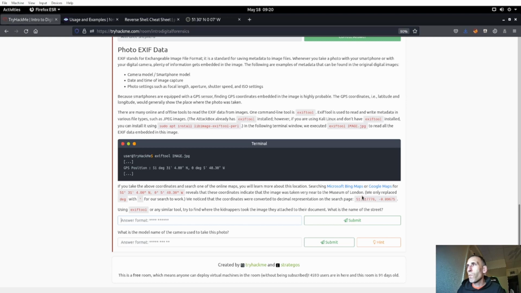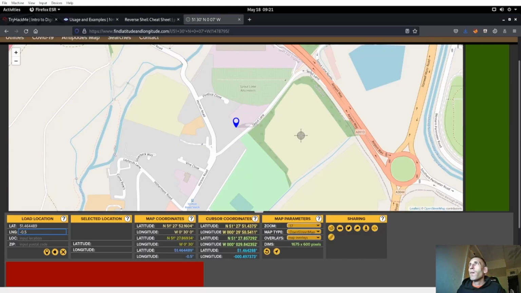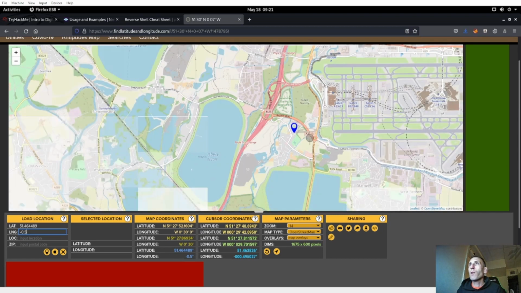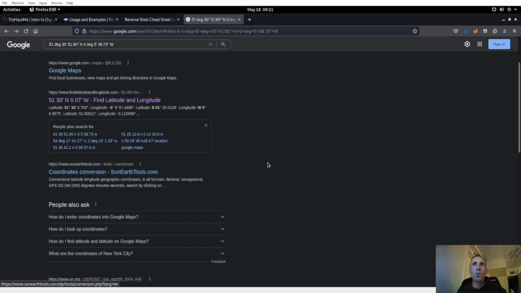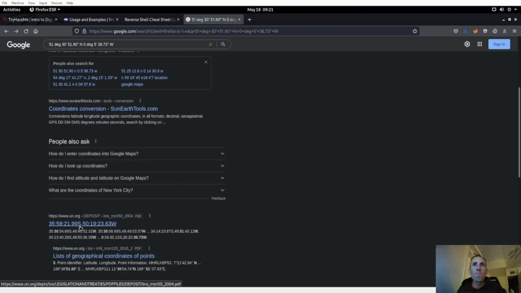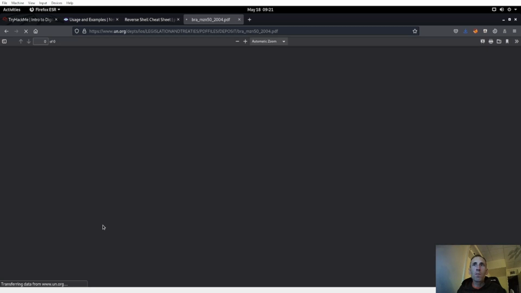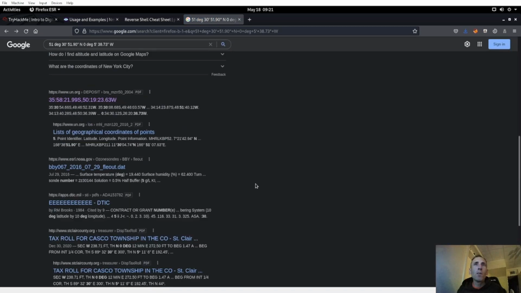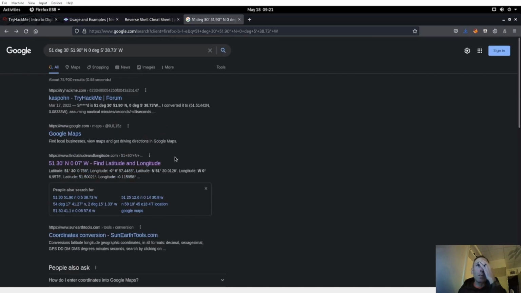Very near the Museum of London. We already placed degrees for our search to work. We noticed that coordinates were converted to decimal representation on the search page. Yeah, I've noticed. I'm not really a big fan of London, but we are definitely in London, so that's a good start. I'm gonna try coordinates conversion. Is that it? I feel like that's not it.